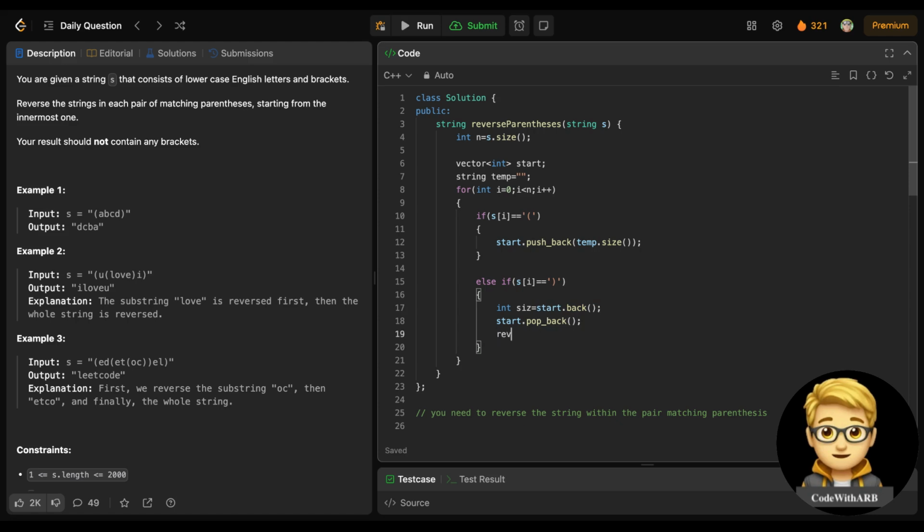And what I will do, I will just reverse my current temp, and from where I need to start reversing, from the size part. So this will start the string from where I need to reverse it, right? So this will be temp dot end. Okay. So temp dot begin is a point of the starting point plus this size.